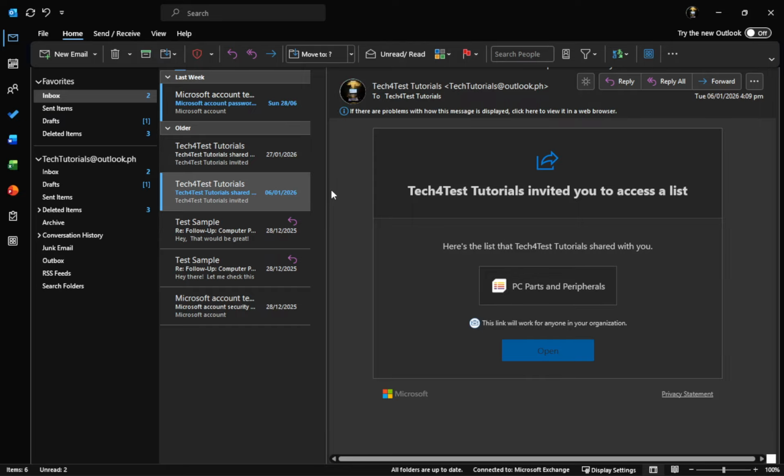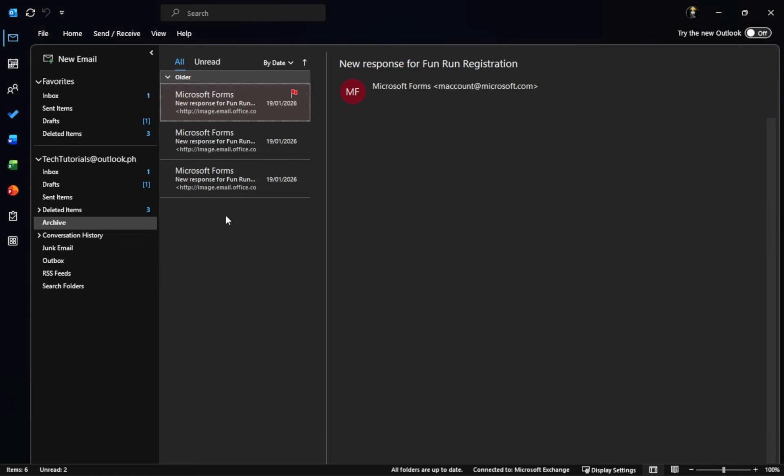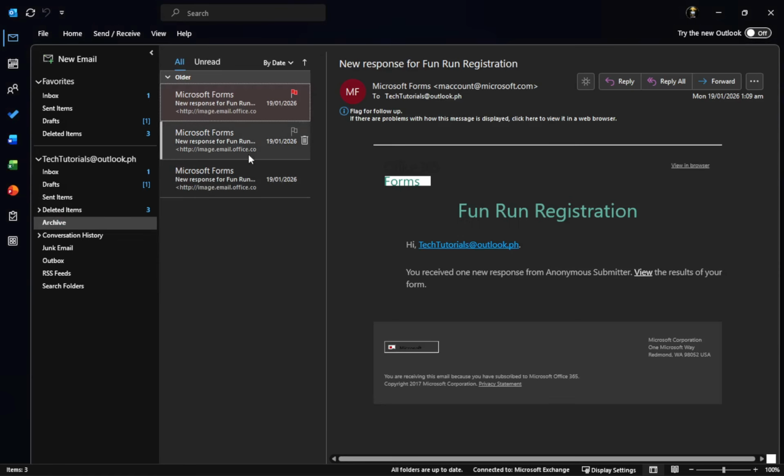The selected emails are then moved to the archive folder. This is where they will be stored safely, away from your main inbox. It's reassuring to know that your important messages are still accessible whenever you need them, even though they are no longer cluttering your primary view. You can always retrieve them by navigating to the archive folder in the future.